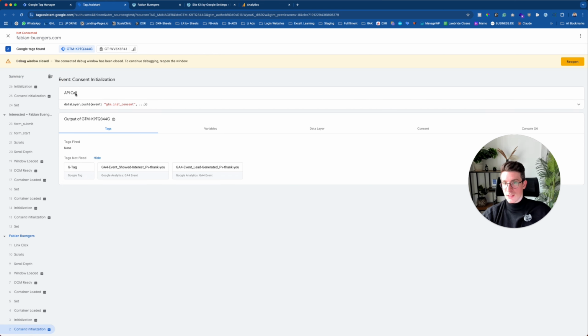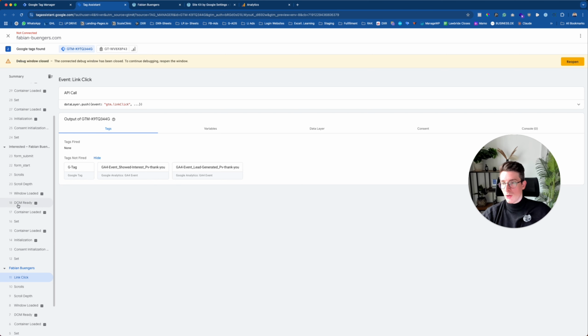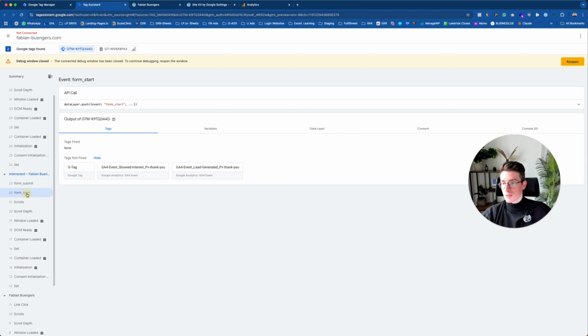We can directly see, okay, there was an API call, consent initialization. Then in step number 4, a container was loaded. If we go to step 11 over here, a link click was done. And we know that this link click was on the button, hey, I'm interested. And we see all the different steps that the visitor took on the website. For example, you also have some Google standard events over here. So for example, it tracks that the form was started. It tracks that the form was submitted.